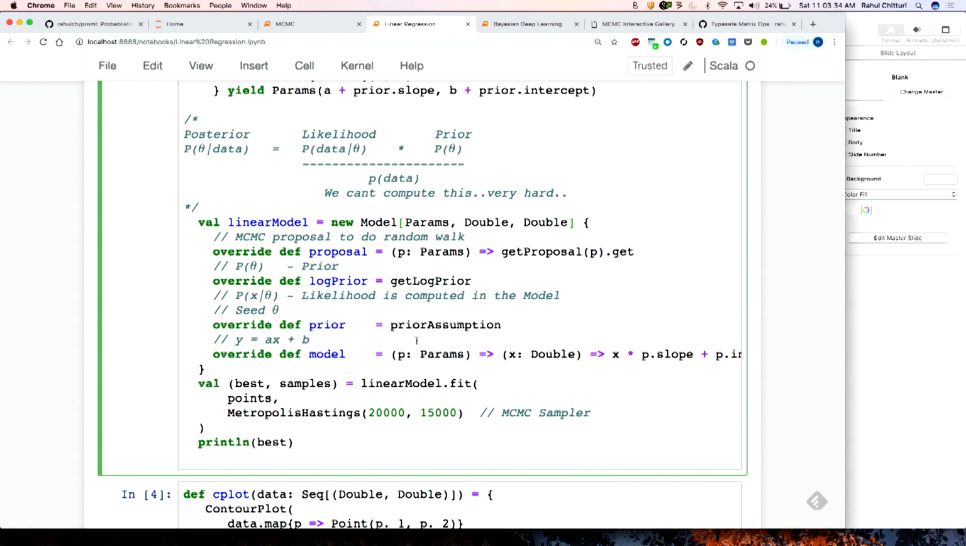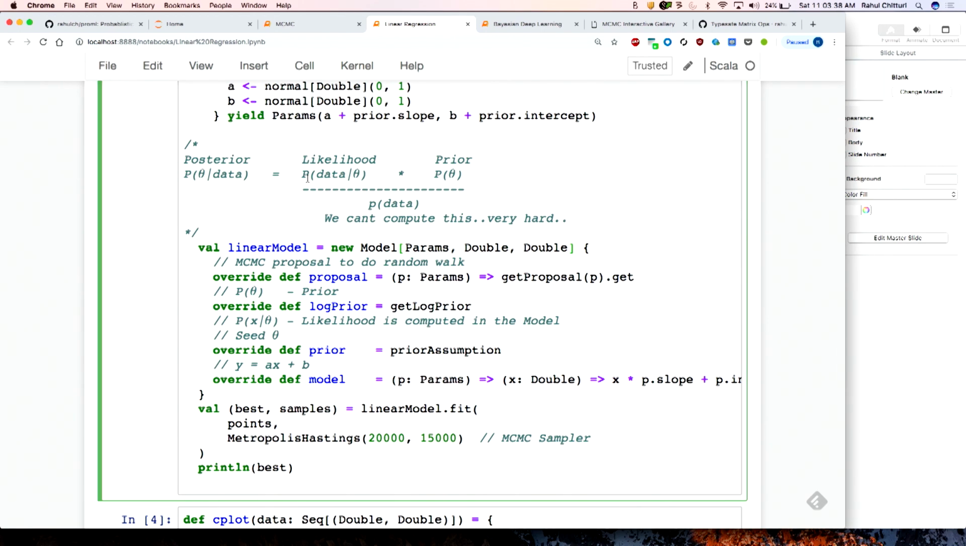Okay, so let's get to the model now. All we are saying is, we have this likelihood and we have this prior. We're trying to get rid of this P of data. And if you look at the model, it's a trait. All you have to do is implement these 4 methods. What are these 4 methods?